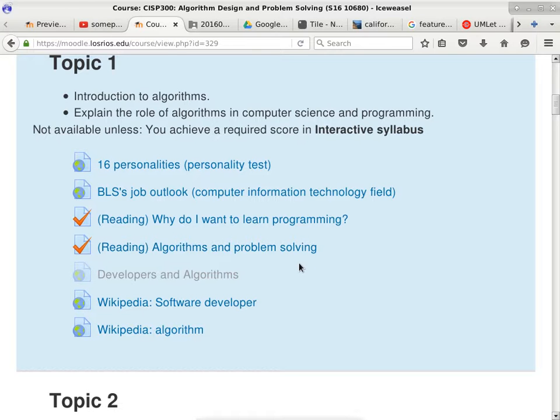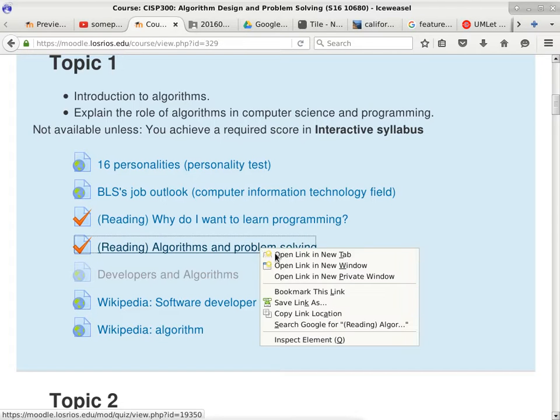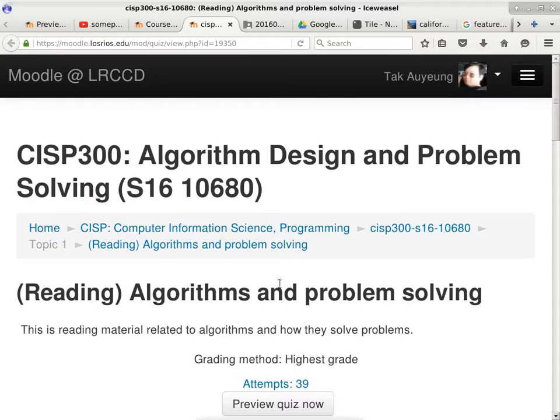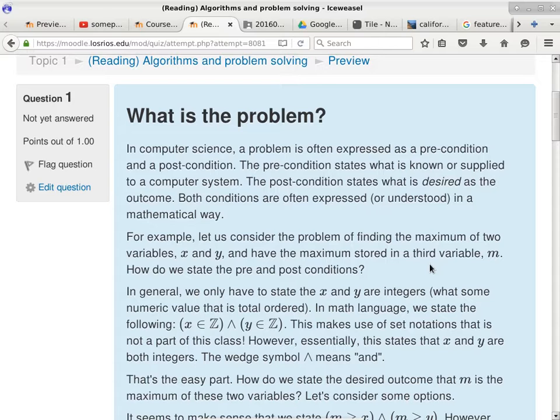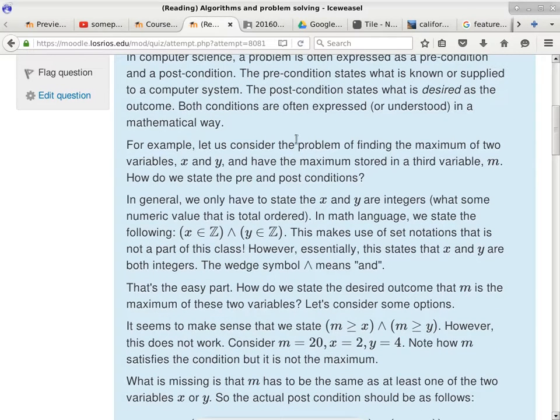Okay, so we talked about why do I want to learn programming? And I think this is the part that I did not go through last time because we ran out of time. So I'm going to do a preview, go through all the questions, and basically talk about what the problem is in computer science, because this class in its title has problem solving. So what kind of problem are we solving? In computer science, a problem is expressed as a precondition and a postcondition, which is kind of dry and mathematical. So I'll give you an example.